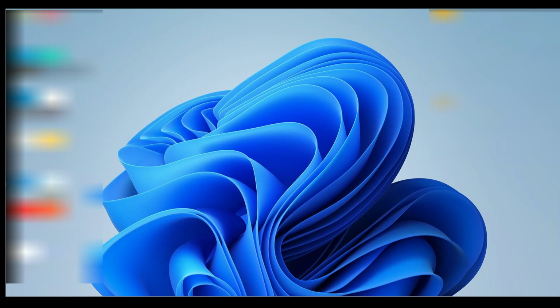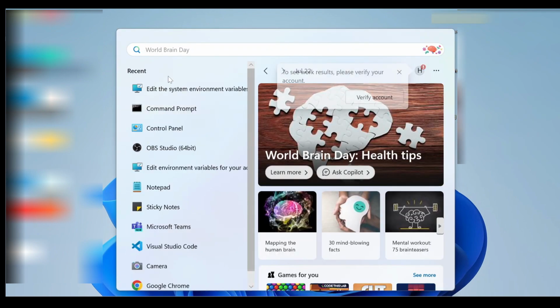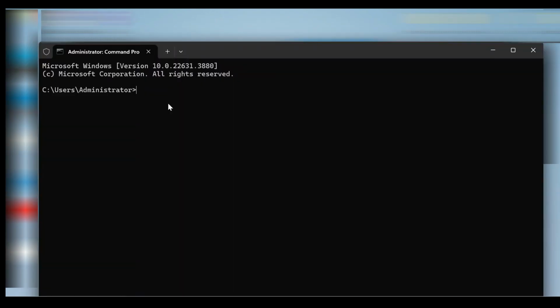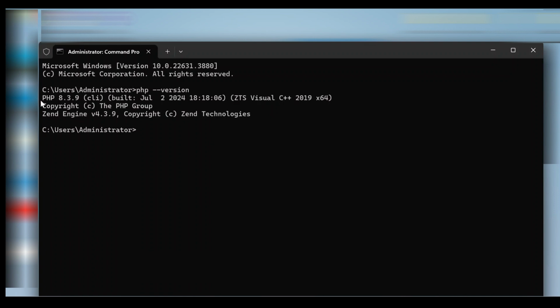Now let's check whether PHP is successfully installed. Go to command prompt and type php -v. As I can see, the version is showing.